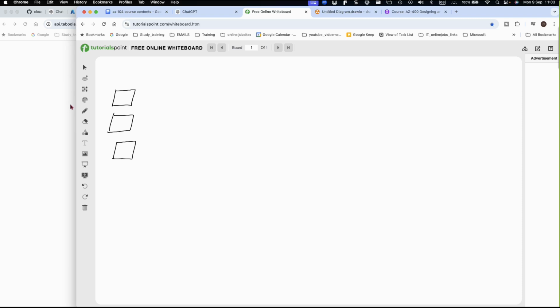So, what we are doing today, we'll discuss this topic first, which is rolling updates, which is a part of AZ-104. Rolling.